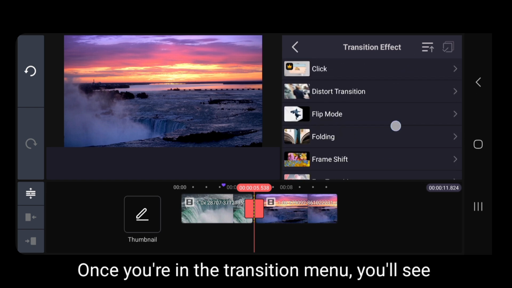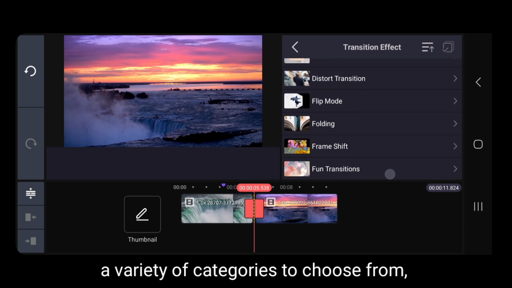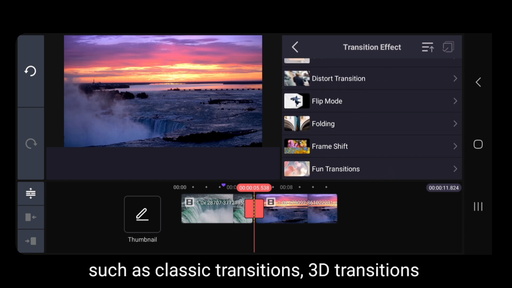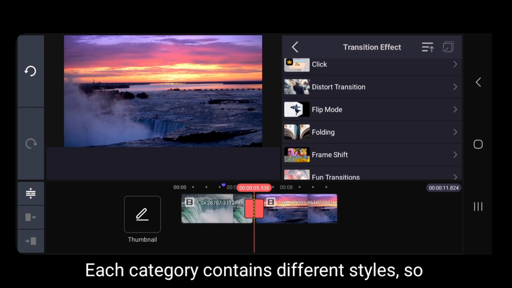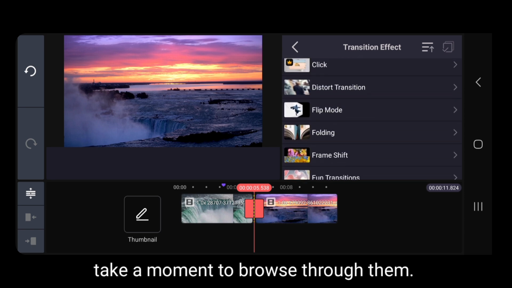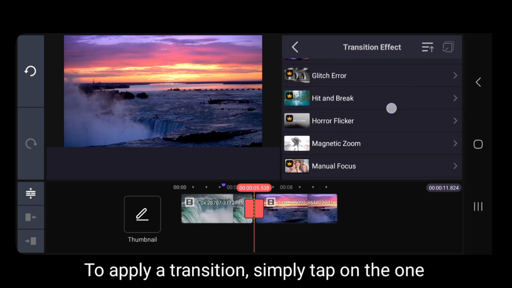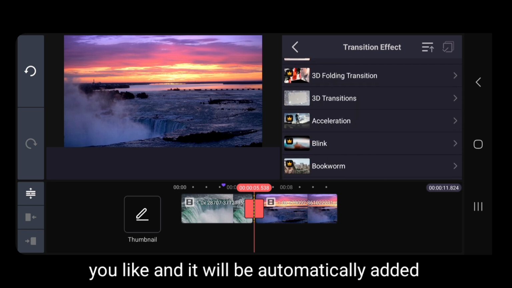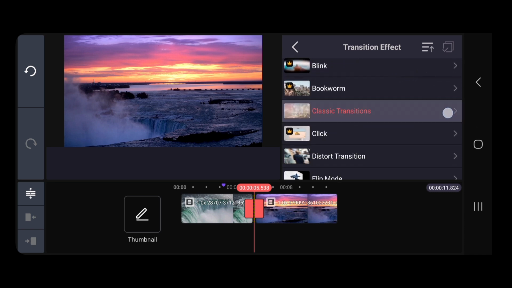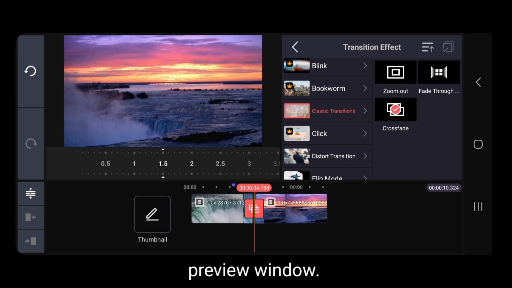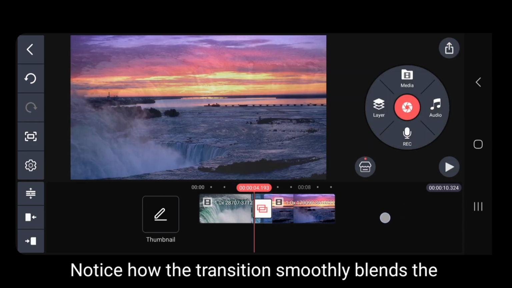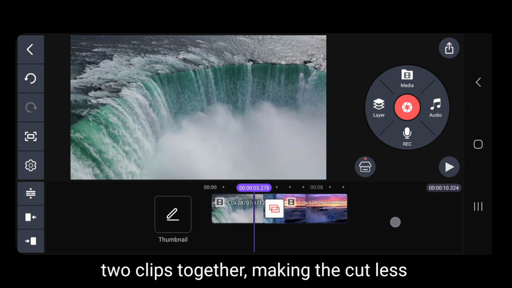Once you're in the transition menu, you'll see a variety of categories to choose from, such as classic transitions, 3D transitions, and fun transitions. Each category contains different styles, so take a moment to browse through them. To apply a transition, simply tap on the one you like, and it will be automatically added between the two clips. You'll see a preview of the transition in the preview window. Notice how the transition smoothly blends the two clips together, making the cut less jarring.